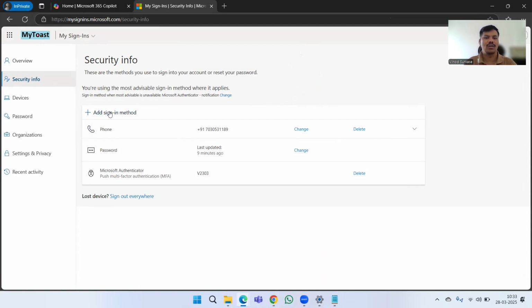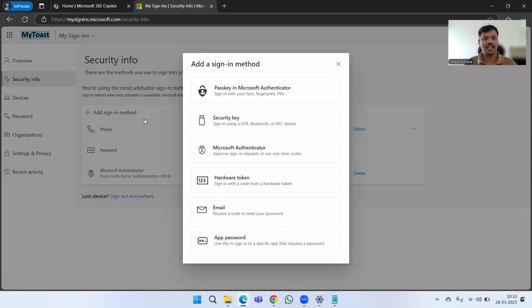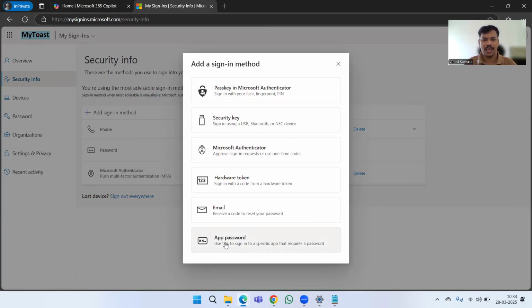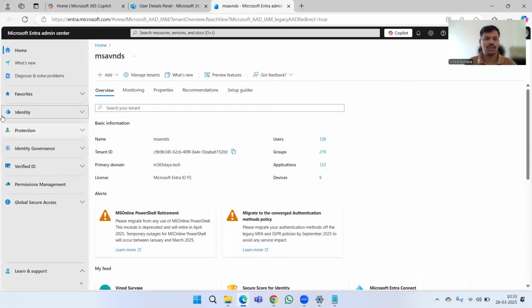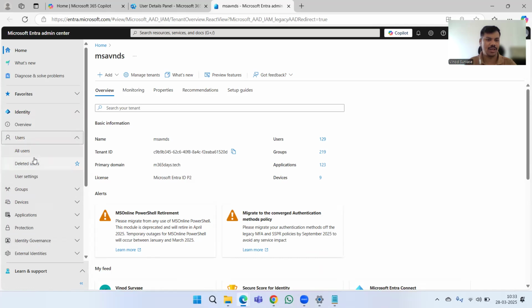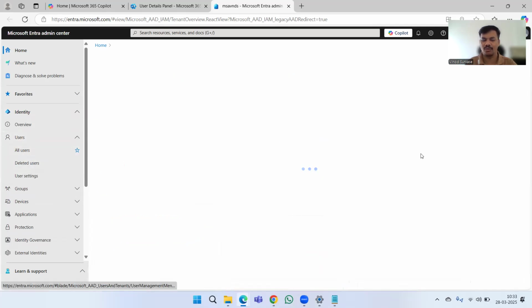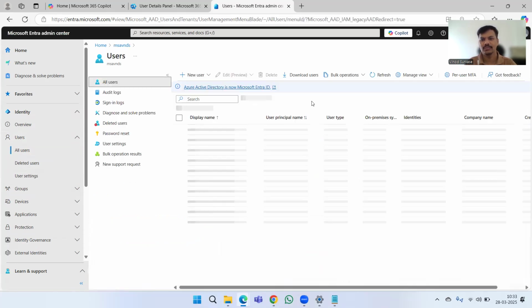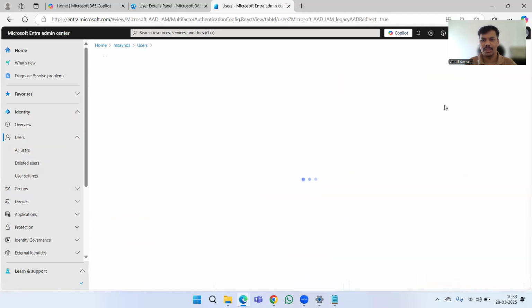I have already enforced the MFA, and that is why once I click on add sign in method here, it is going to show me app passwords. Now, how does this option come or get enabled? I'll show you that as well from the portal. Within the Entra portal, let's go to identity and find that user that I have enabled it for. Once it is opened, I'll simply search that user. And from here, we need to click per user MFA.